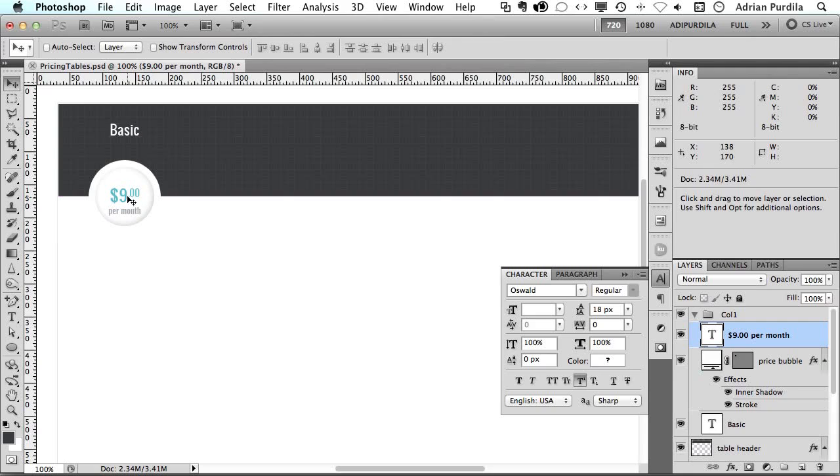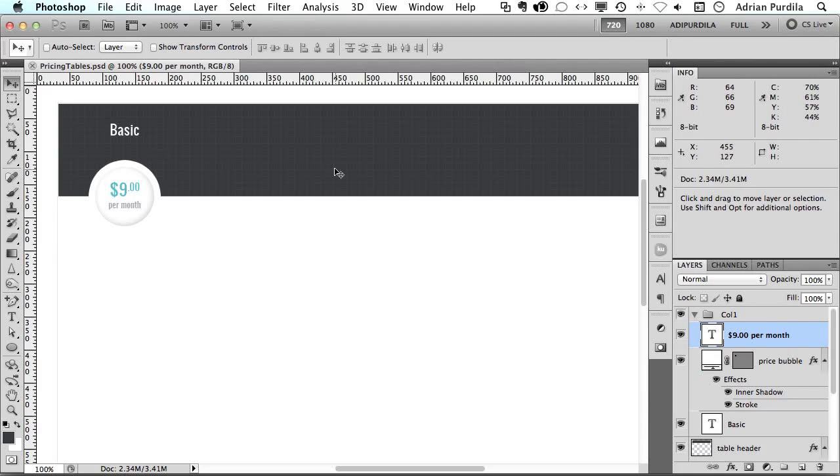Okay, so $9 per month, and something like this. I'm not going to insist on measurements and positioning very much on the PSD part because that can be done much better from CSS. So this is just for me to see what it looks like.